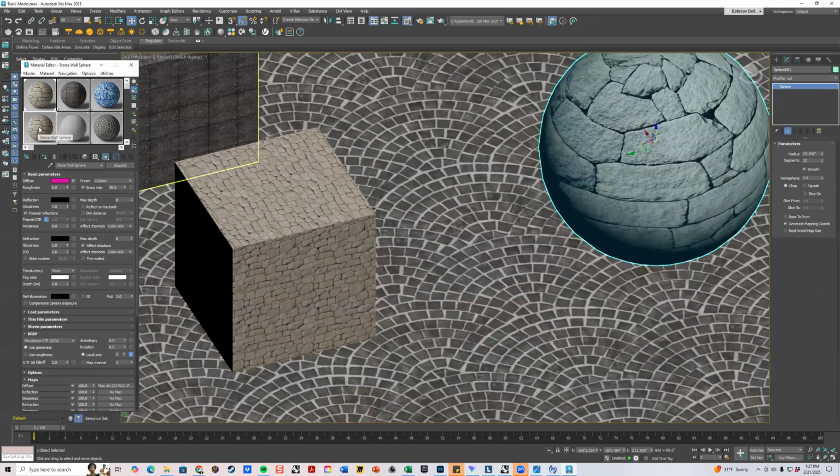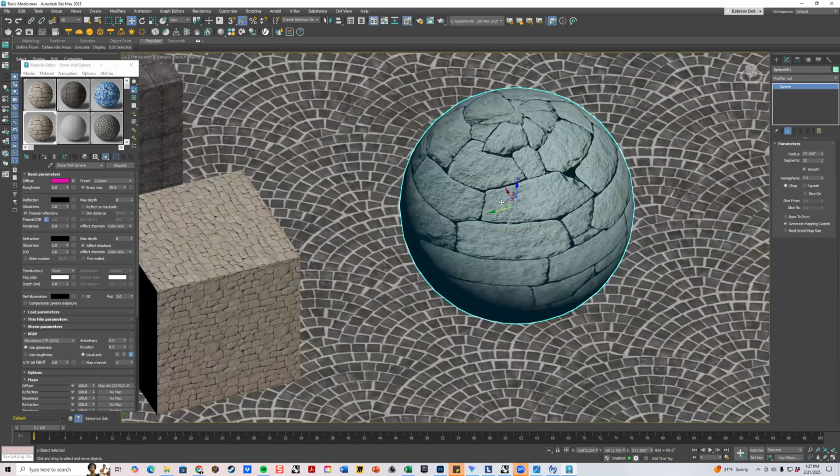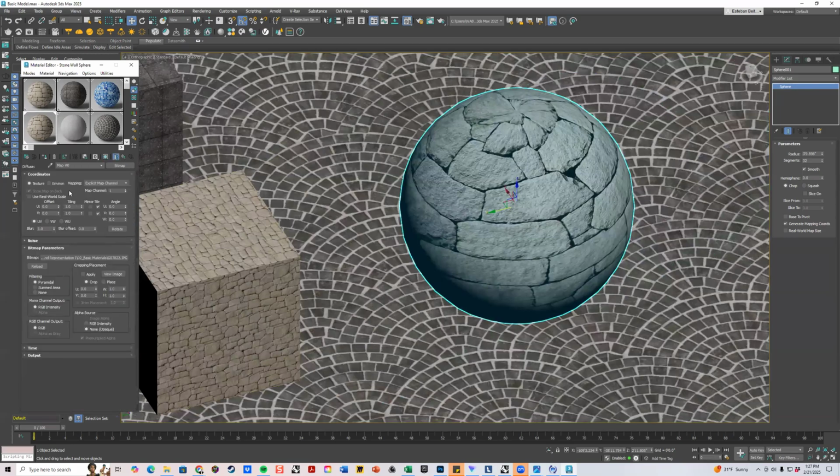All right, so now I'm going to apply this stone wall to the sphere here. Now it's completely different than this one over here. The way to modify it is directly through the actual material. If we go down to diffuse, there's the material maps. We're going to use this here.